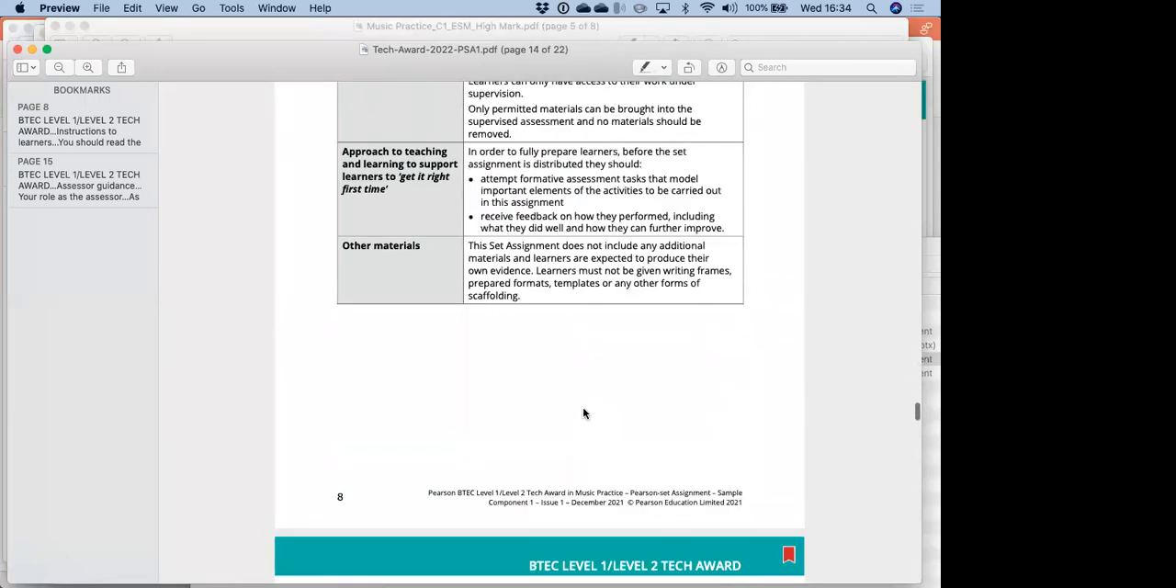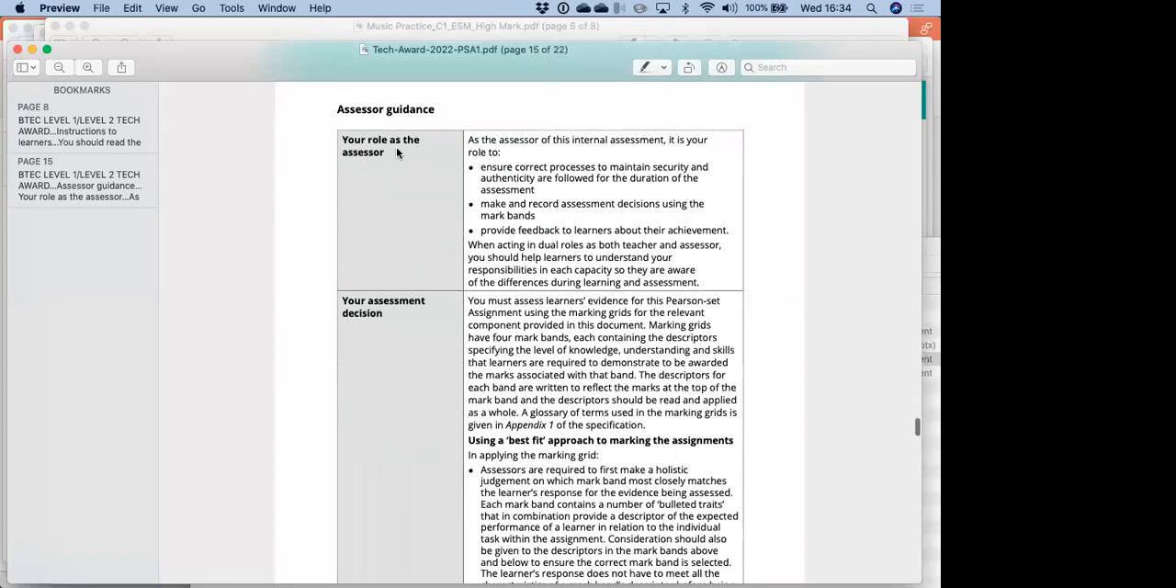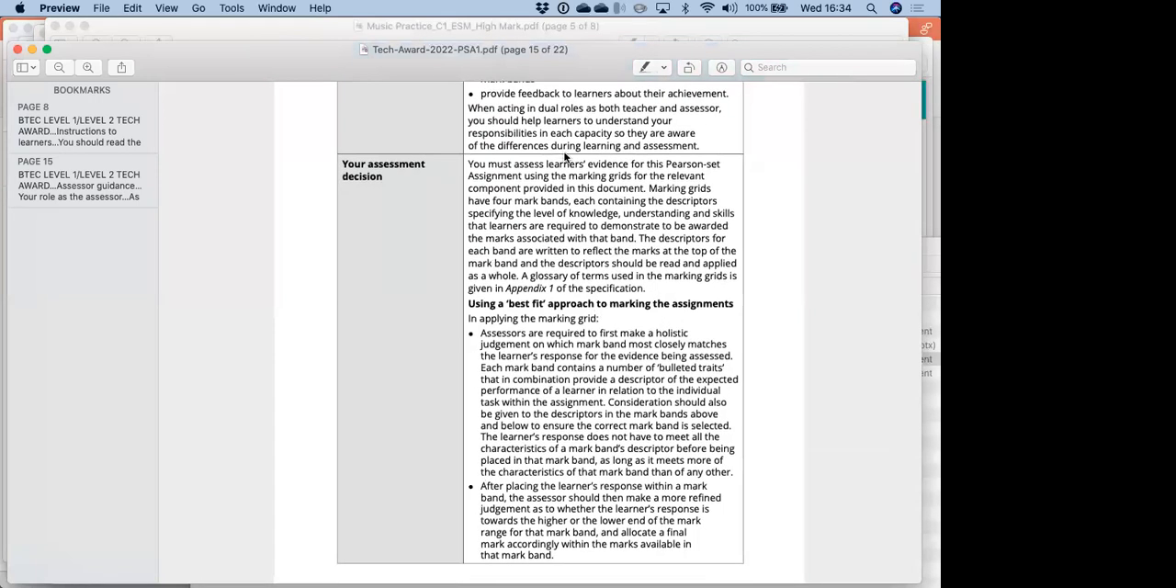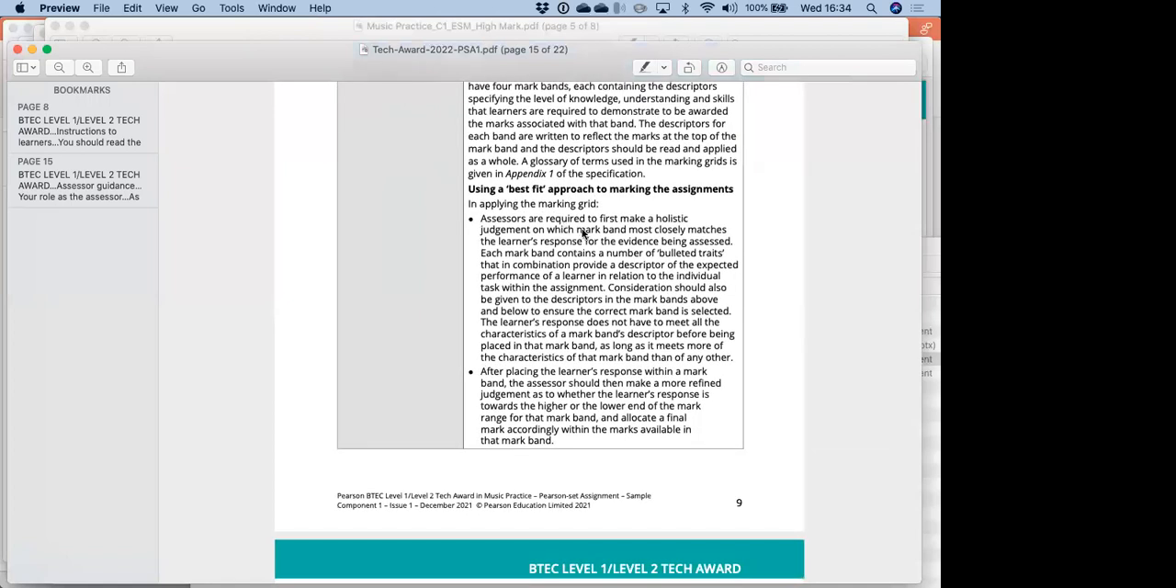What we want to look at now is this bit here, assessor guidance. So your role as an assessor, as well as somebody who's delivering, and then making your assessment decision. So in terms of using best fit, this is going to be in every single series. It's really worth reading it before you mark any of the learner work. So you're first required to make a holistic judgment on which mark band closely matches the learner's response.